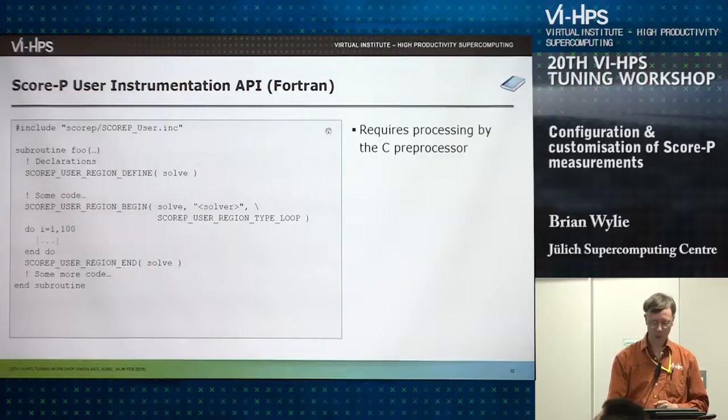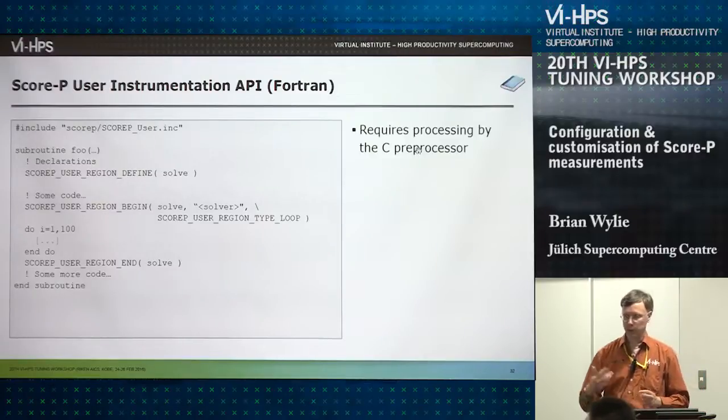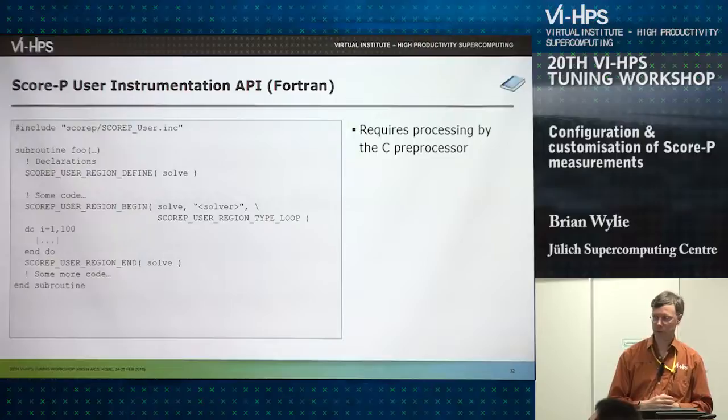The key thing to note here is that these macros require C preprocessing, so that usually means you have to use the capital F extensions for Fortran files or explicitly ask for them to be processed by the C preprocessor.